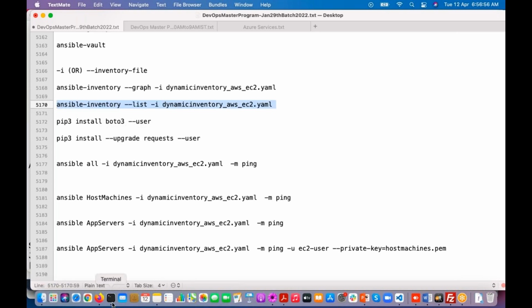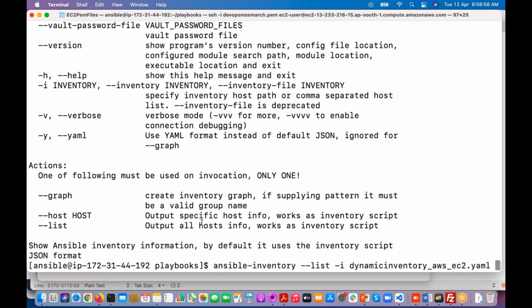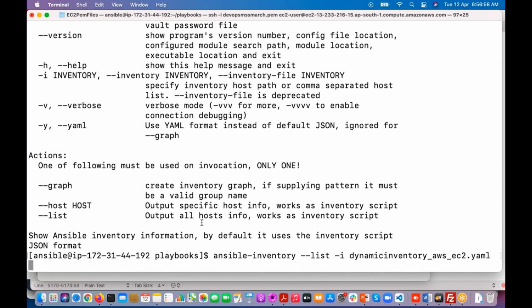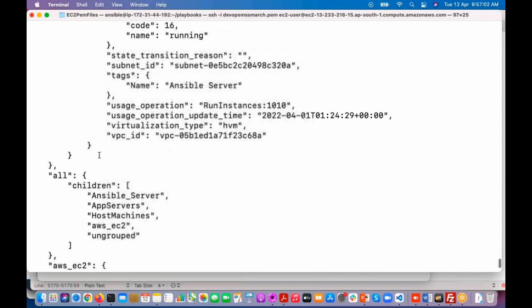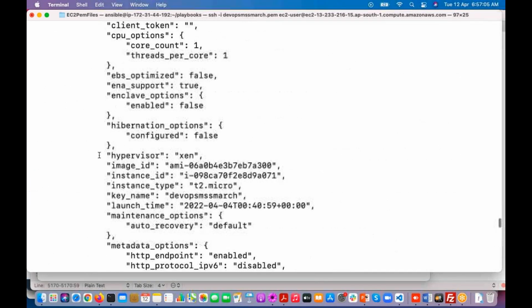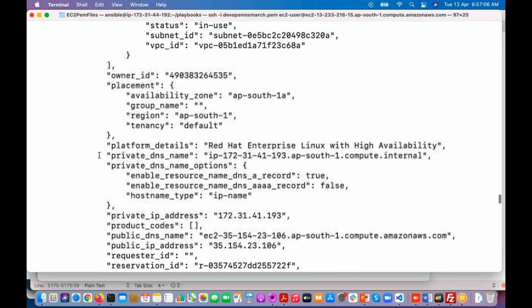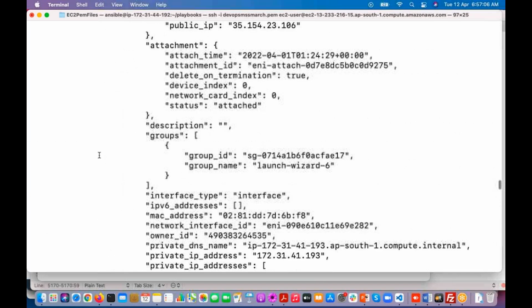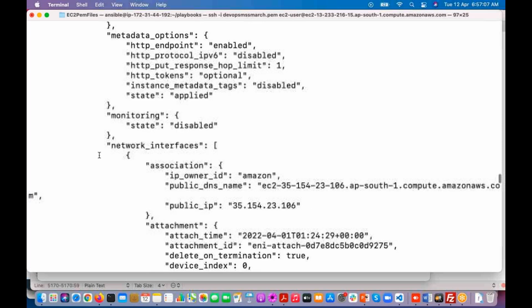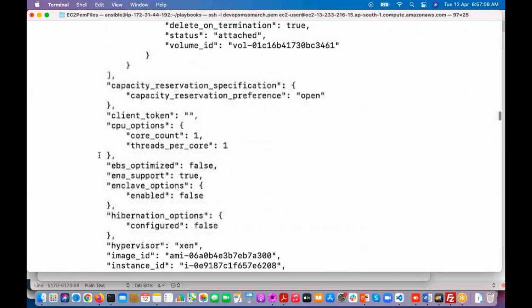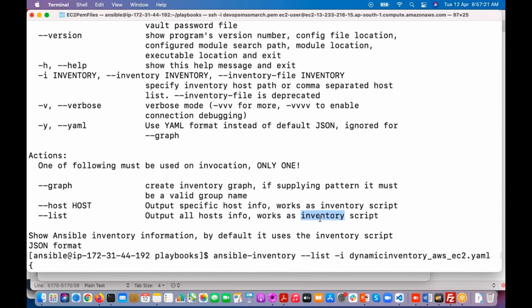See, just execute this command. But it is displaying with the detailed information. You don't want to write all this information, yes or no? So that's why we use hyphen graph. Okay, see, output all host info. How it is going to be used in that inventory script. So if you want specific host information, specify that one.